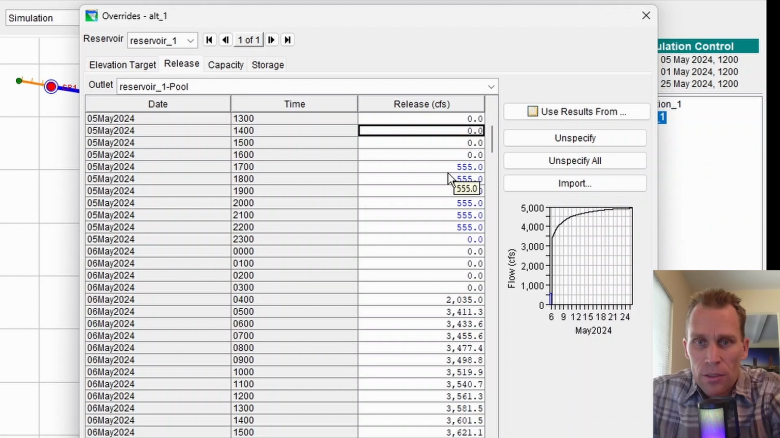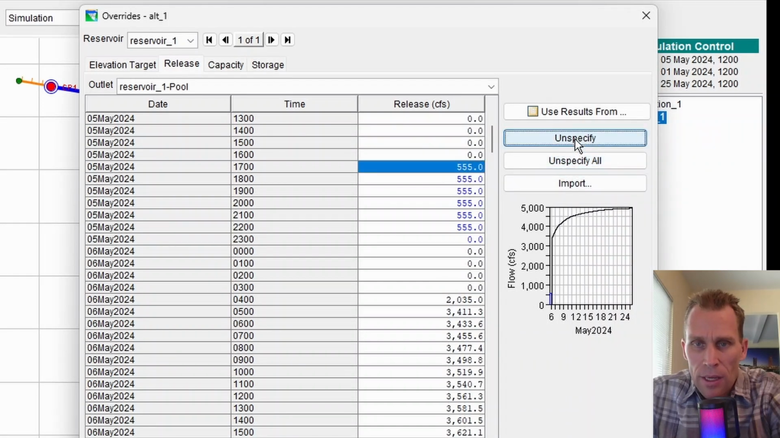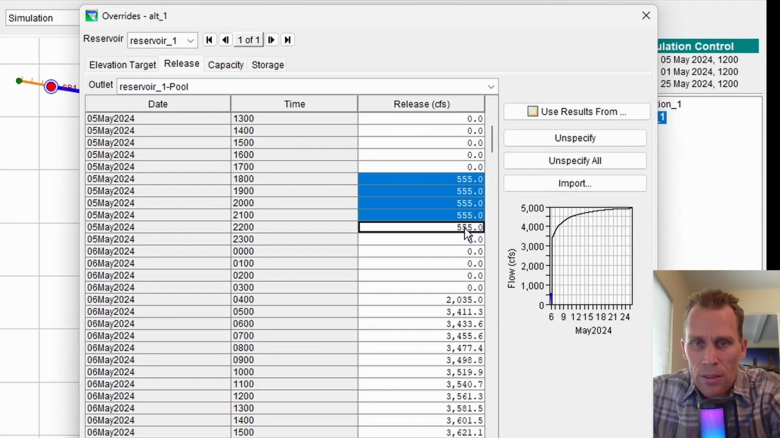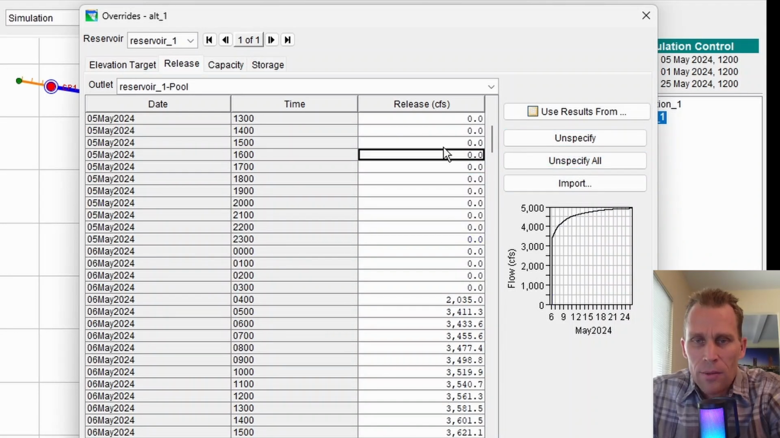If I want to clear a single record, I could just click on that record and then unspecify. It goes back to the original. And then if I want to clear multiple records, I could unspecify all. I don't have to highlight them all. Another way to modify records is by linear interpolation between the first and the last record.